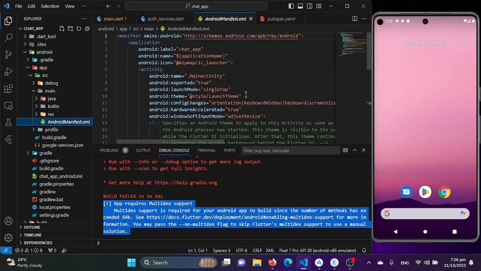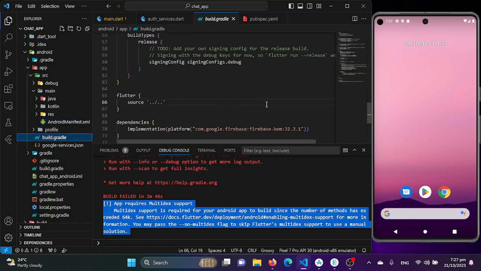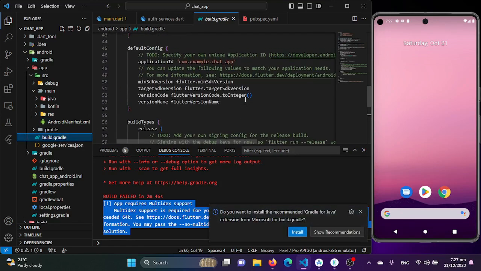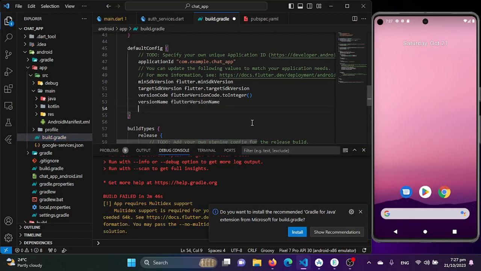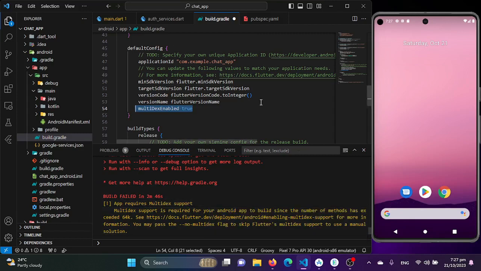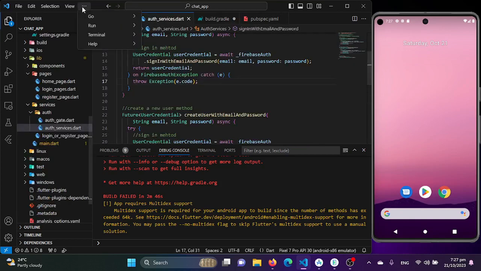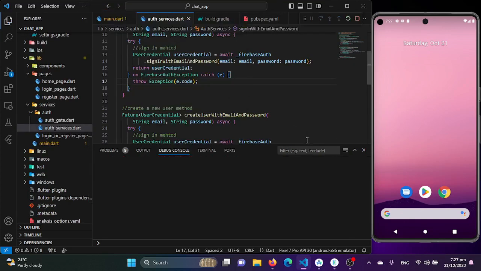So where is that basically? We need to go to build.gradle. Let's just make multiDexEnabled true, then it will solve this multidex support error. So I will just run it again and see if our error is solved or not.